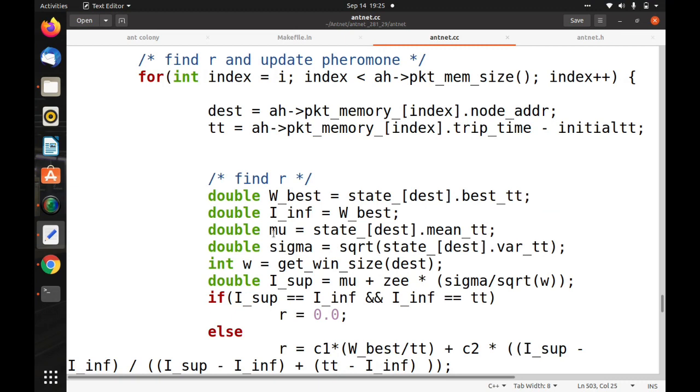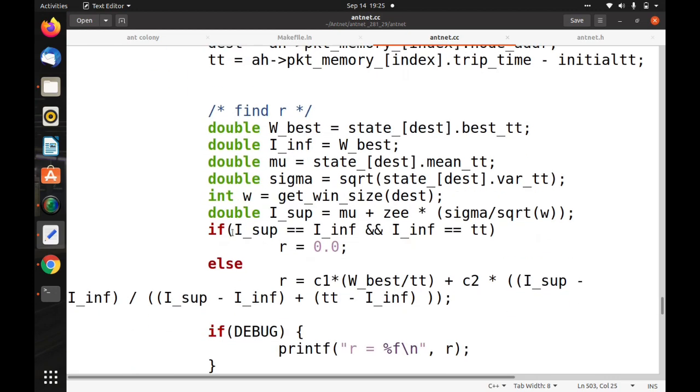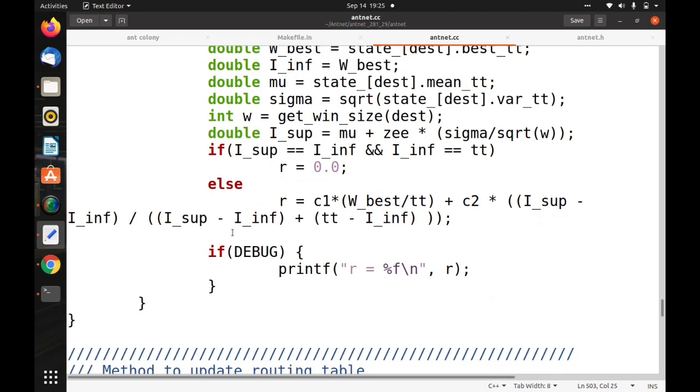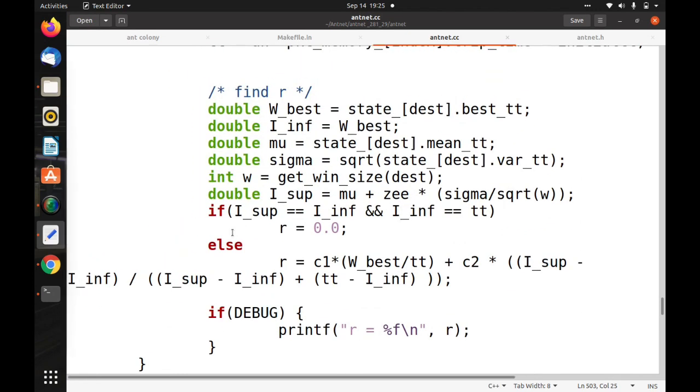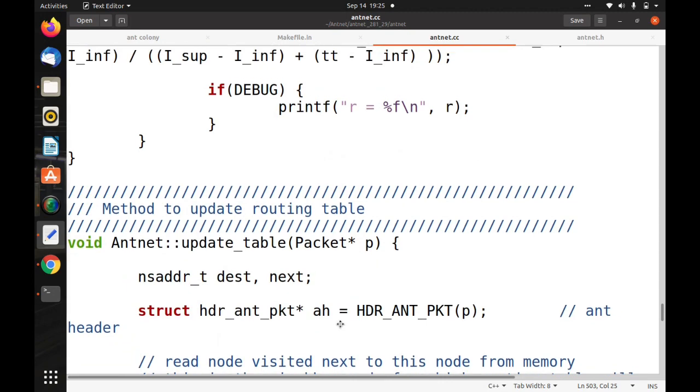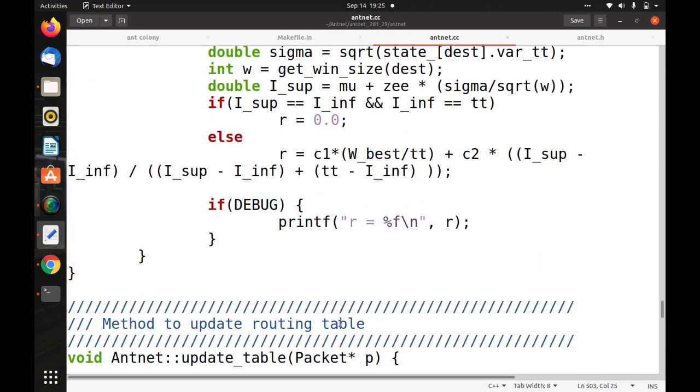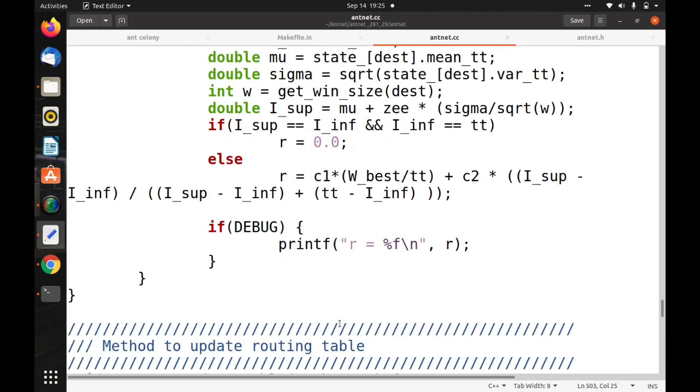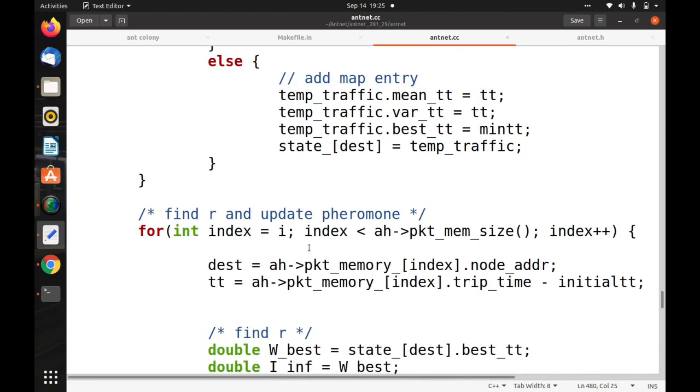You can see the mu value, sigma, infinity, w best. All these variables, if you have understood ant colony algorithms, you will be able to understand all the parameters as well. The entire formula is calculated and the value of r will be printed there. Whenever you run this protocol, this value will be printed in the terminal mode, because they use printf here. Printf means it will be printed in the terminal, so that also you can see.